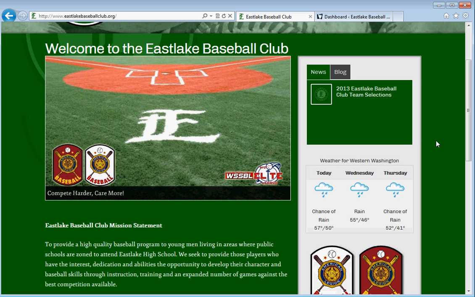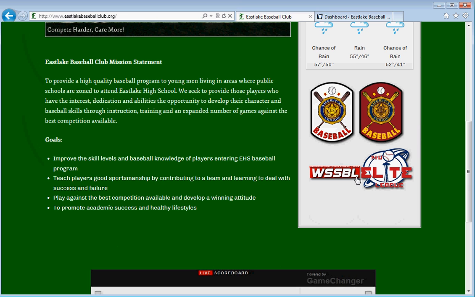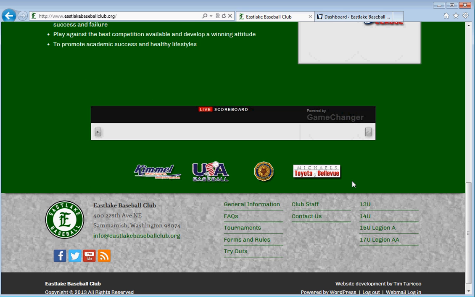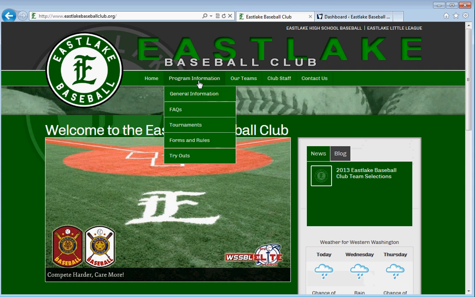which is how this site is managed. We have widgets throughout this site. Here's a weather widget that's automatically updated. These are logos of the leagues that this club is associated with. At the bottom here, we have a Game Changer widget, which is not currently loaded. We still need the code for that. We have sponsors here at the bottom. We have a widget here for the contact information and social links. And then these 3 columns of navigation, which actually match up to the navigation here at the top.